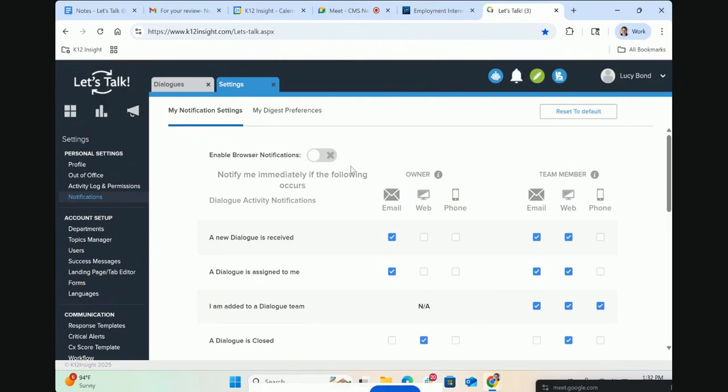But as a new user, when logging in, this is the first place I would navigate: to my name, to my settings, under personal settings, and make sure my notifications are turned on and ready to go.